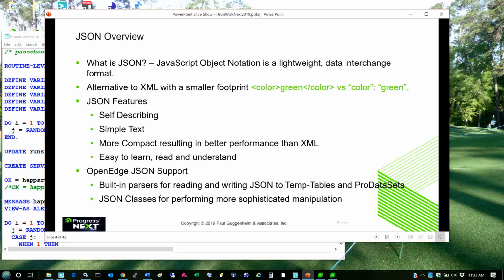All right, so what is JSON? Anyone know what JSON stands for? JavaScript object notation. And it's a lightweight data interchange format. It's an alternative to XML. Okay, so on the screen there you may see in green, I don't know if that's easy to see from the back, color, green, and then color. This is how you would see it in XML. This is how it would be in JSON.